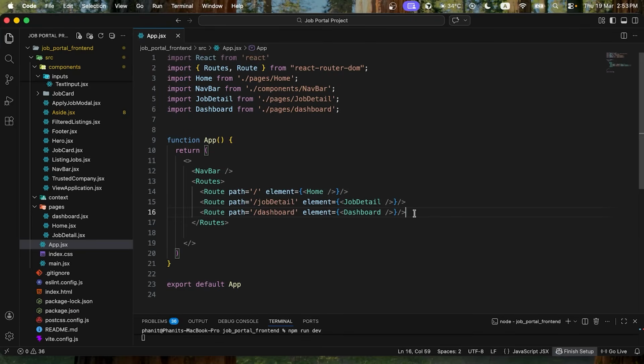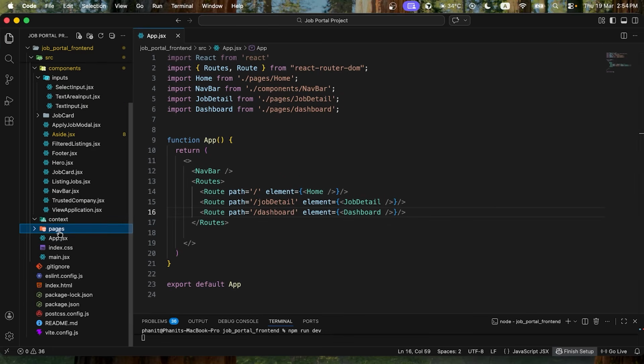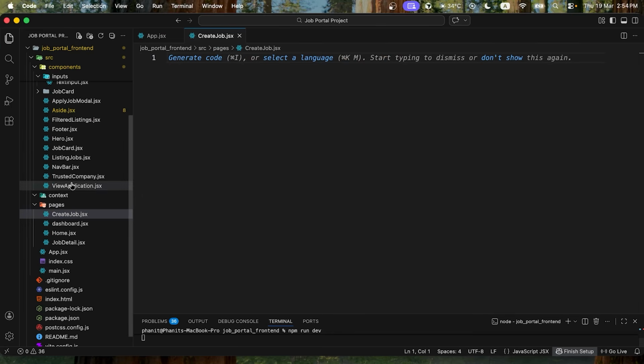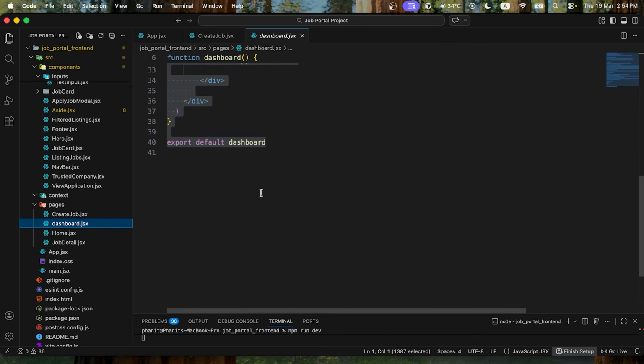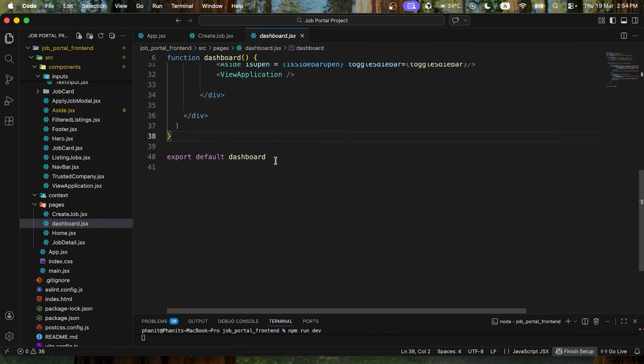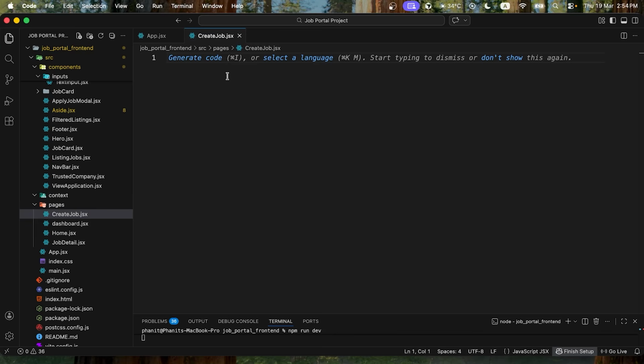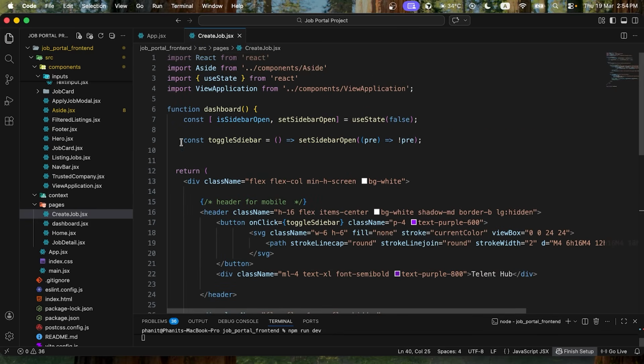Okay, the next step I'm going to do is create the job page. So I'm going to go to page right here, and create this, it's going to be create job .jsx, right? And then you're going to go to dashboard right here. So I'm going to copy all of this, close it right here, and then paste. And dashboard you're going to replace with create job.